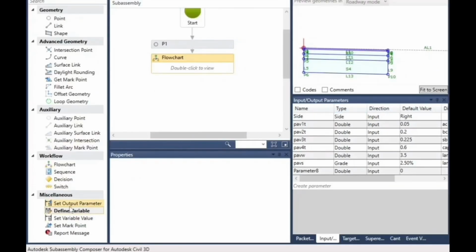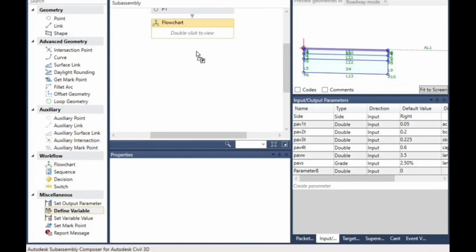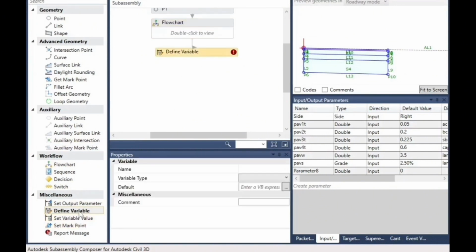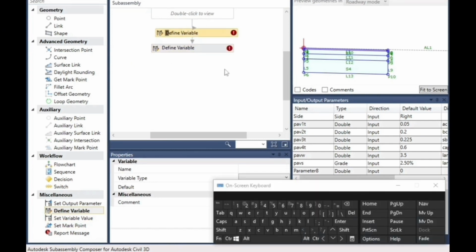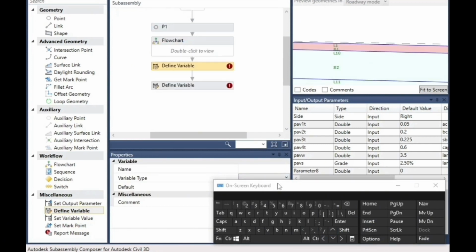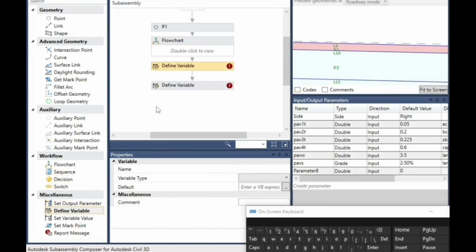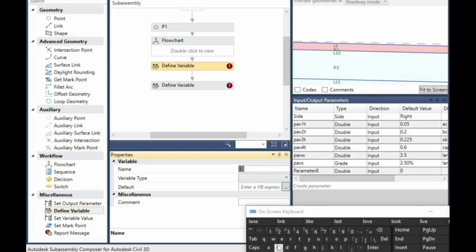Let's continue our shoulder. Come to the previous chart and define the variables. The first variable is our top link, which is our pavement number 1 top link. The next variable is our variable slope for the shoulder. I will give the name for the first definition LS, which means lane slope, and its type is double.